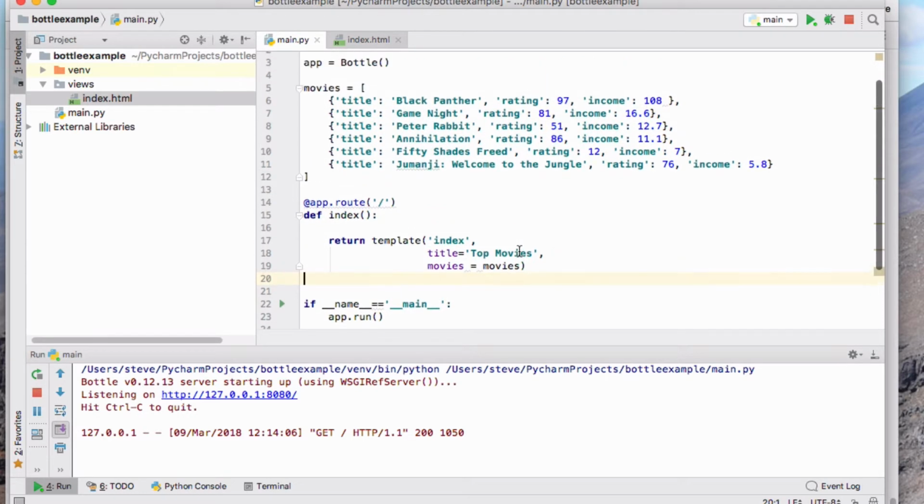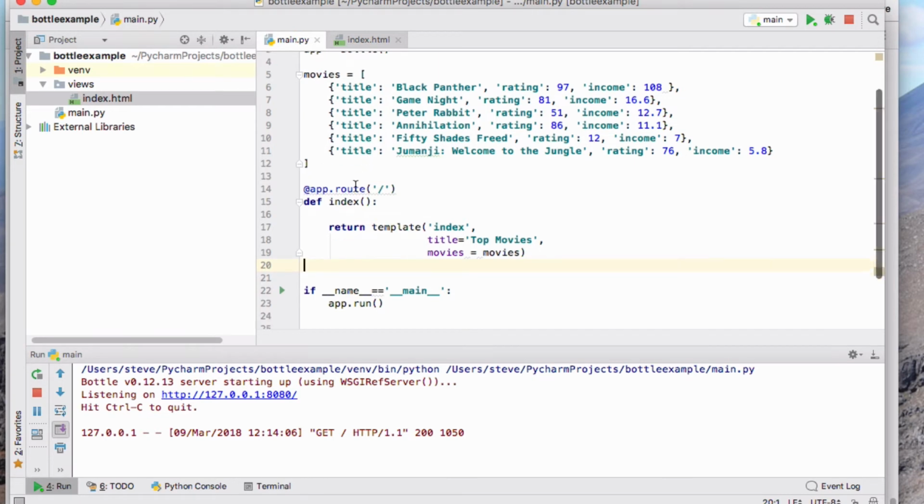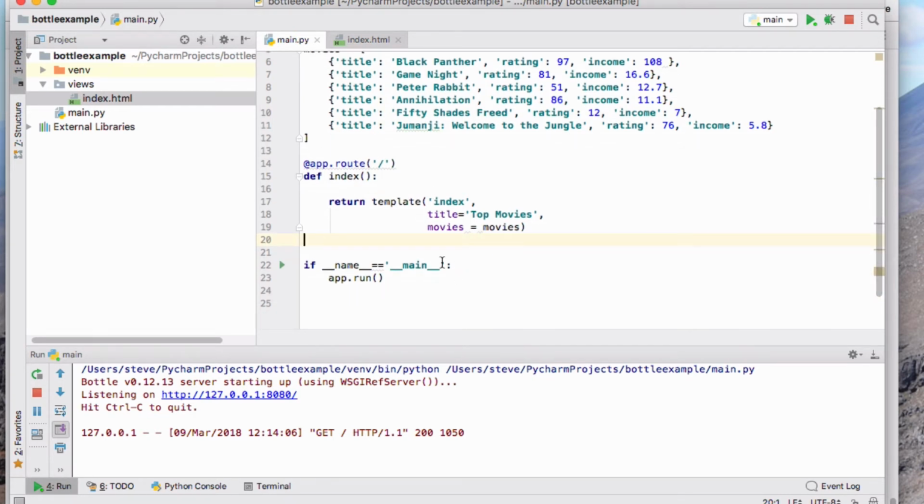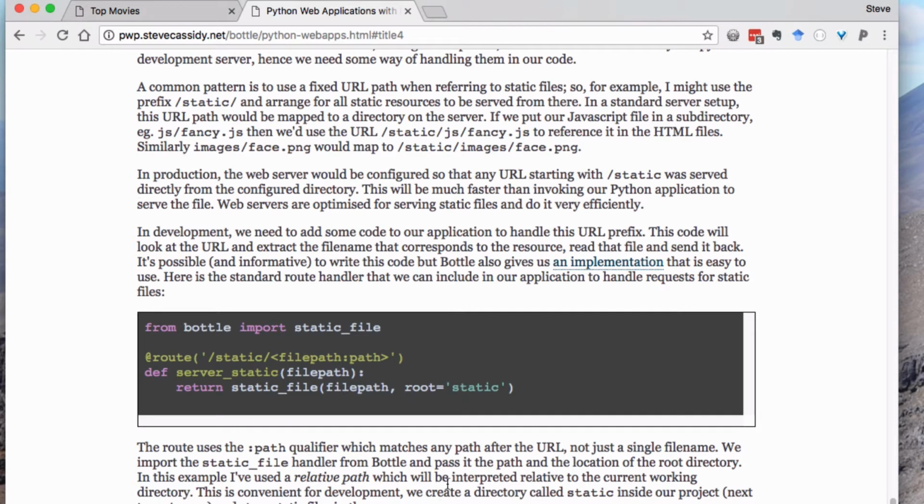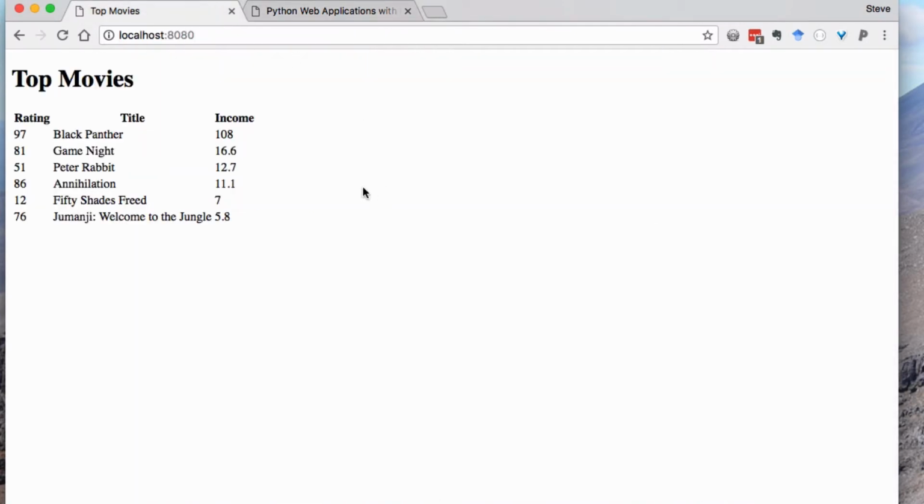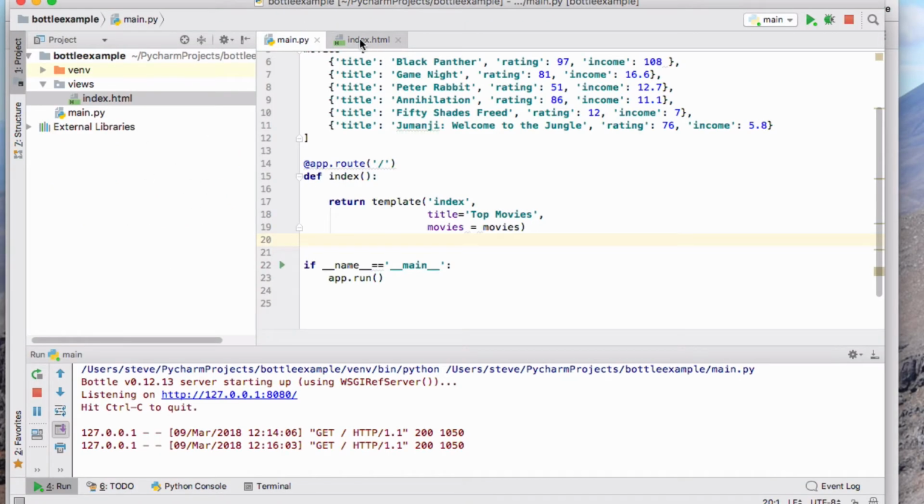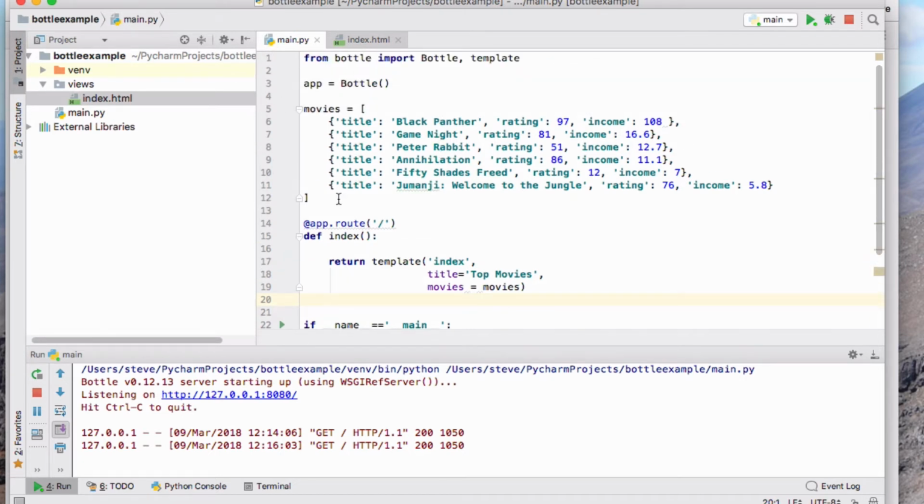So I've got a little web application that I developed in the previous video, which is just taking a list of movies and generating a page that displays that in a table. And here's the output of that, and I can refresh that. So we've just got our list of movies, and we have a fairly simple structure. We've got a list of dictionaries here.